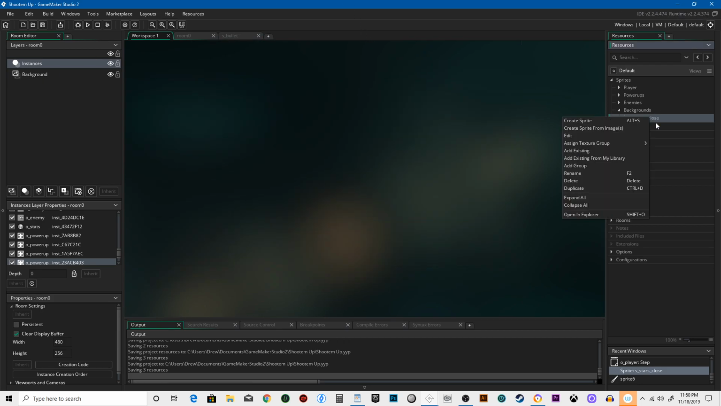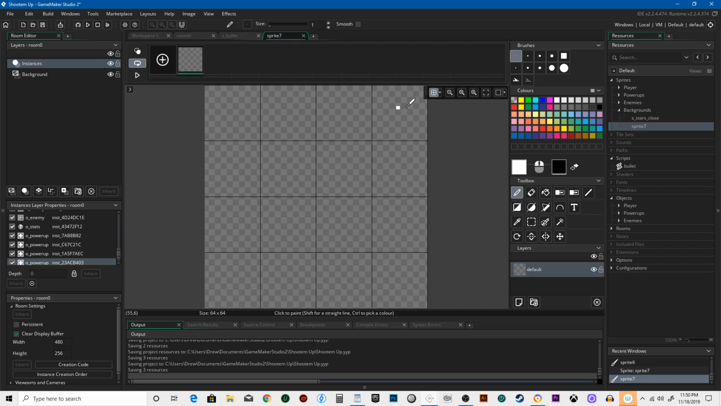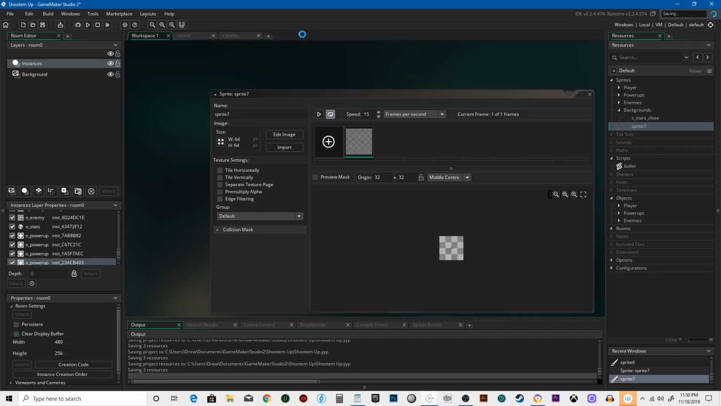We can do one more. Also 64 by 64. Edit image, we want to stay on the 1 pixel one. Let's make it look exactly like the one before. I seem to go in the same spots every time. Not like that. S stars far.